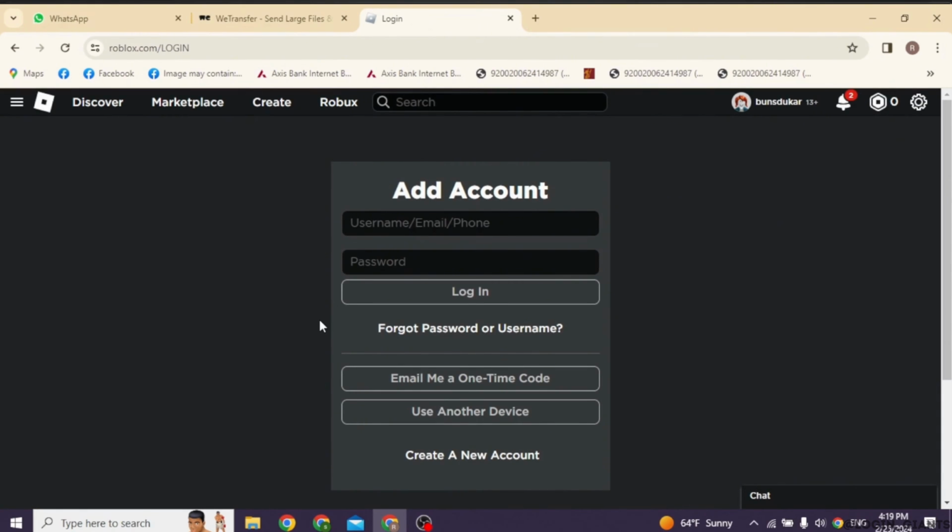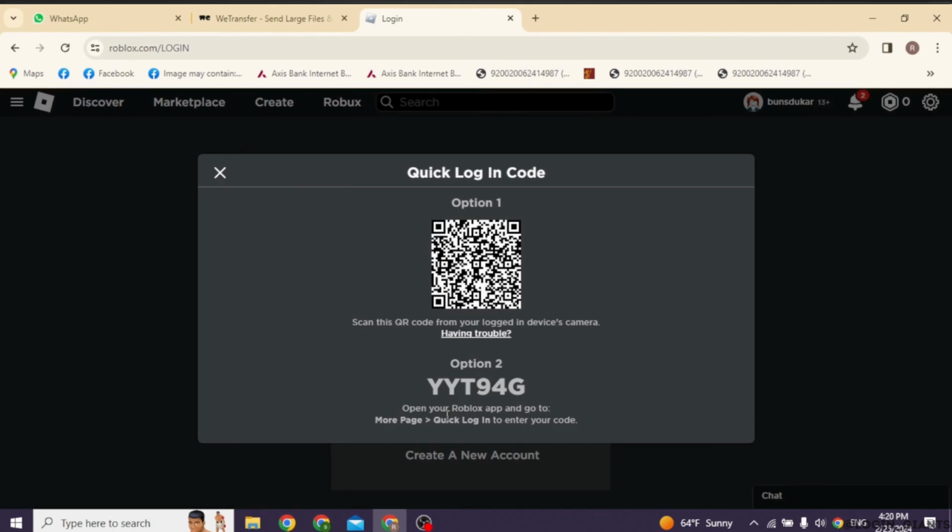With that, you will land on the login page, or also you can open up your Roblox app and head towards the login page. Once you land on the login page, over here you will find this option of use another device. You have to click on it. Quick login code. With that, you will get the QR code. Likewise, for option 2, you will get the code.